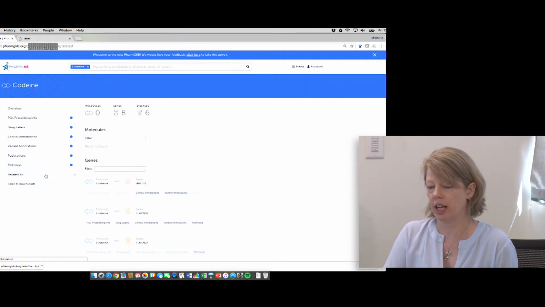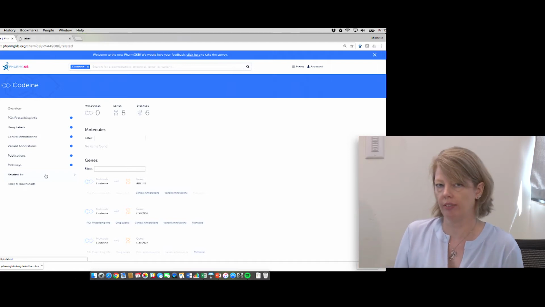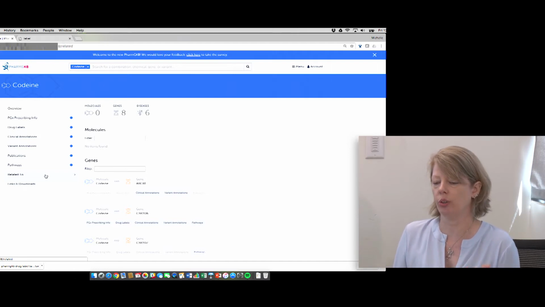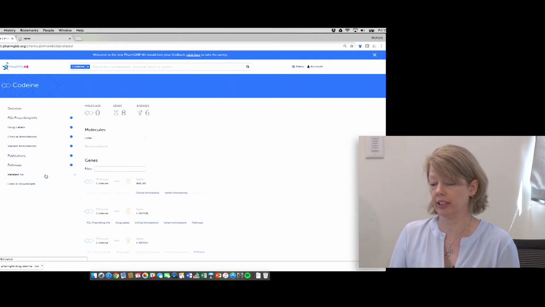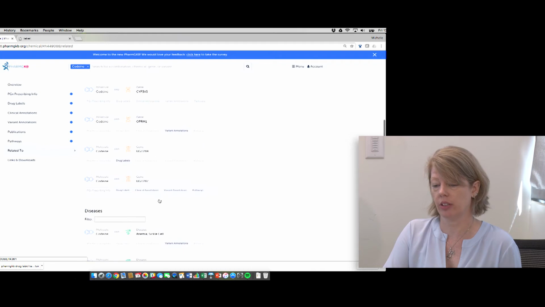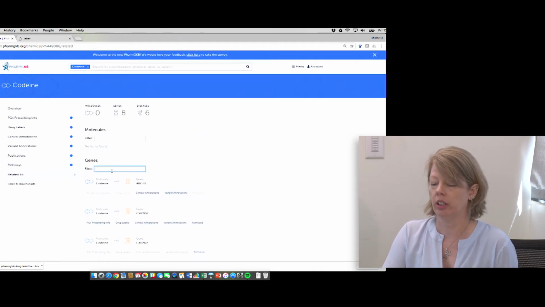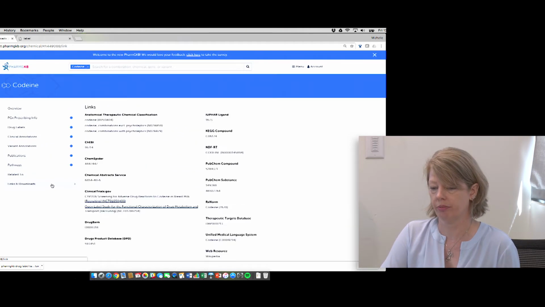The Related To tab is a tab which gives you a summary of all information that we have about codeine and any other entity, any other drug, any other molecule, or any other phenotype. And you could scroll through that list or filter, just like anywhere else on the website.